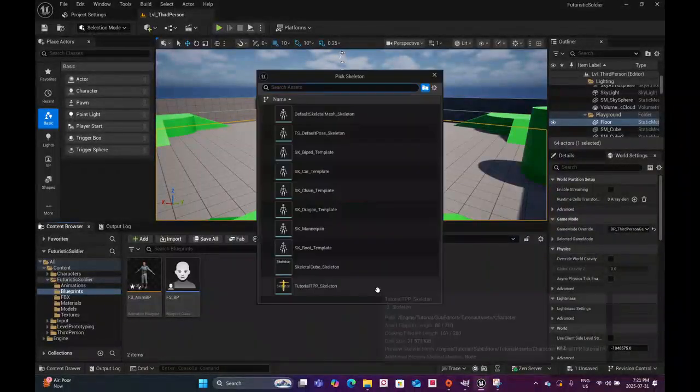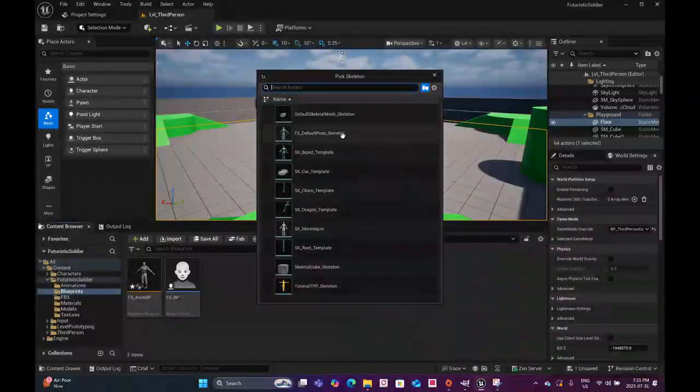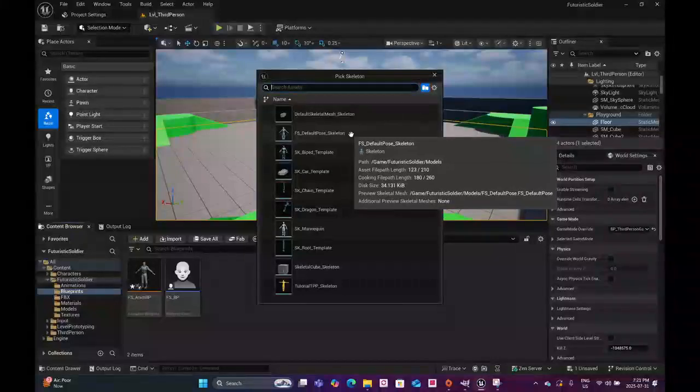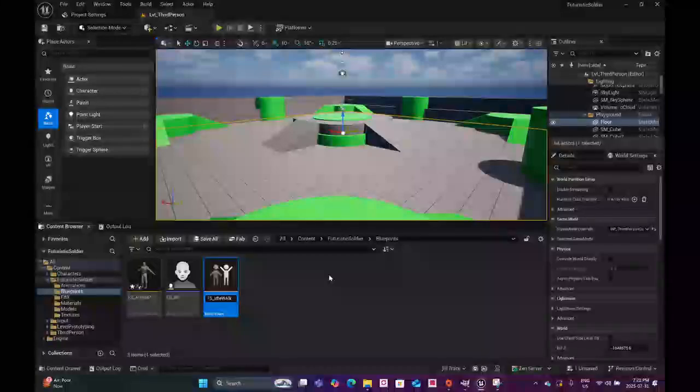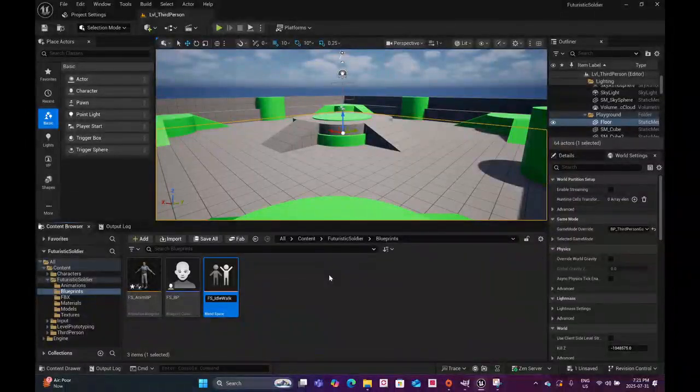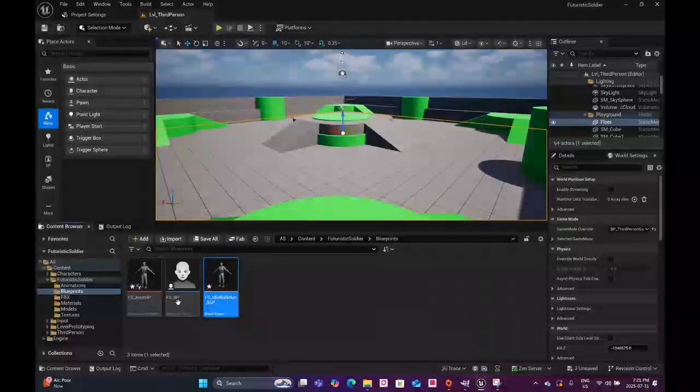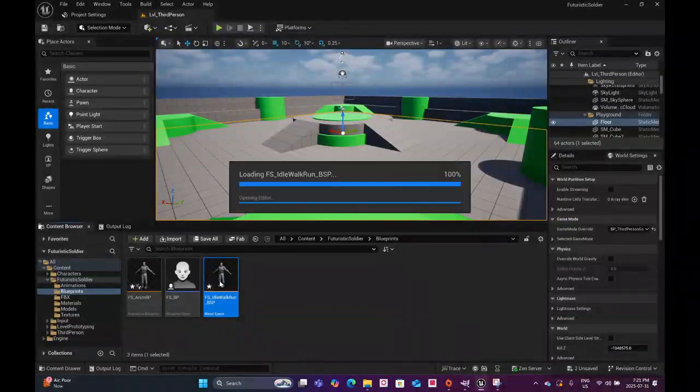Oh, blend space, okay. Same thing, it's asking for skeletal mesh, so FS default pose, FS idle walk run underscore BSP. So I'm going to quickly open up the BSP.